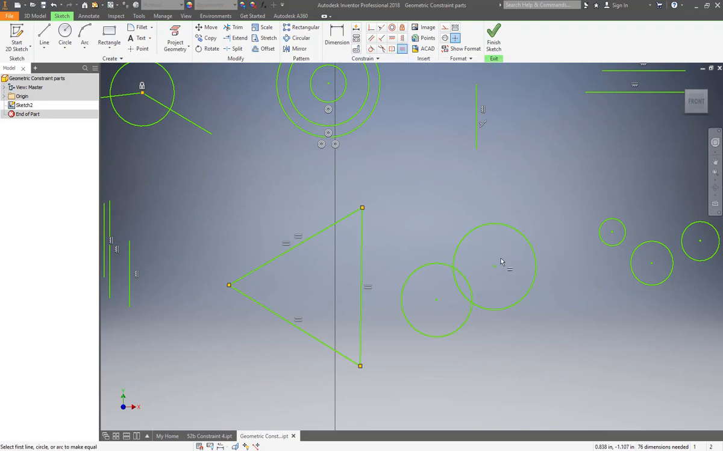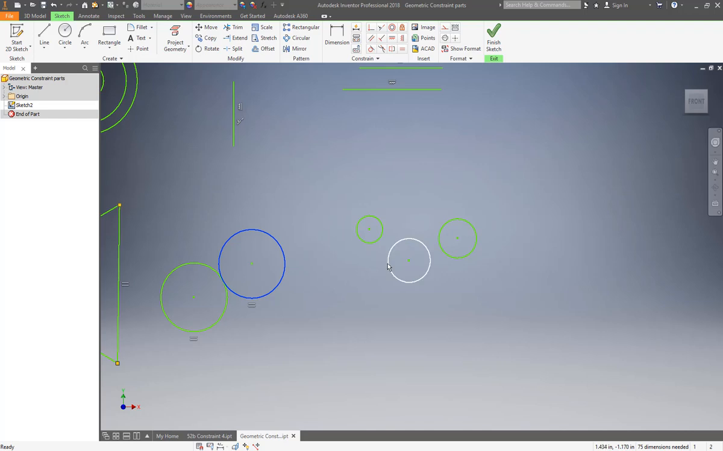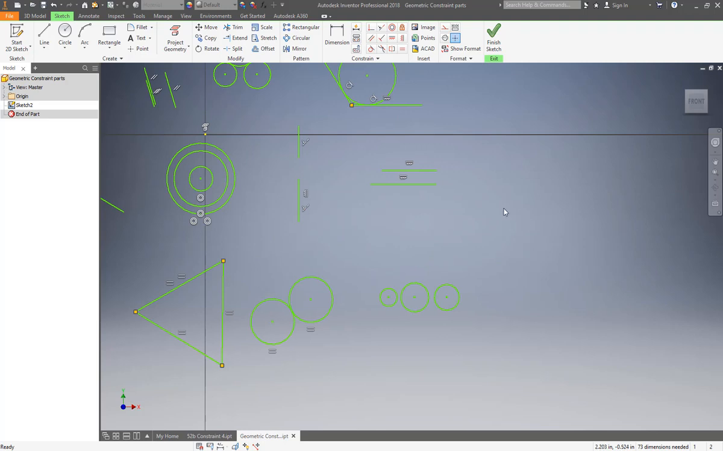Again, I'm going to use the equal constraint. Just choose the two circles. They're automatically made the same size. So if I change the size of one, it changes the size of the other. And then the last one, it's asking us to line up all three circles, the center marks on a horizontal plane. So again, we'll be using the horizontal constraint. We just choose the center mark of all three circles. And all three of them are lined up horizontally.